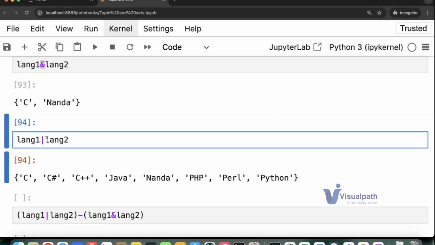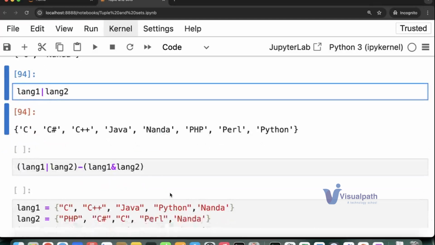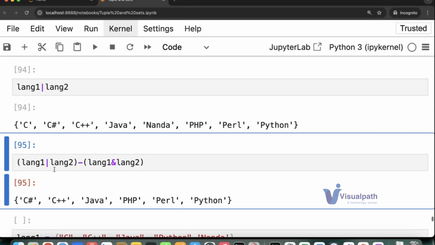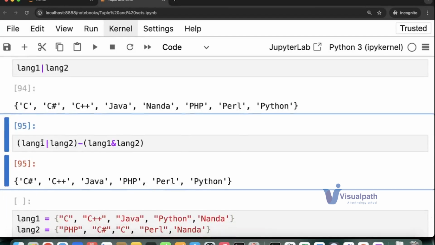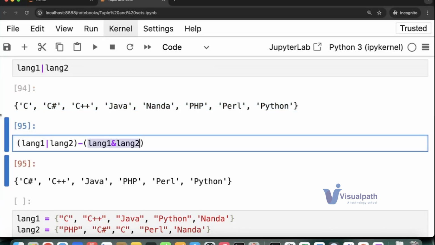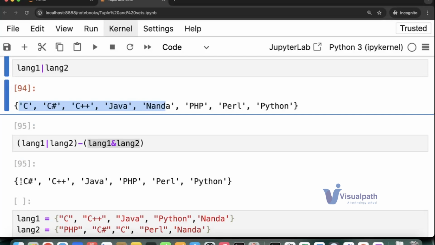If that's so, then we know a formula in set theory which says P of A plus P of B minus P of A intersection P of B. So you can write that formula using these symbols, or you can use the methods, the intersection method or the difference method. When I did lang1 pipe operator lang2, it gave me the entire output. Now I'm saying from that remove the common ones, which are C and Nanda. So this is the output we got.